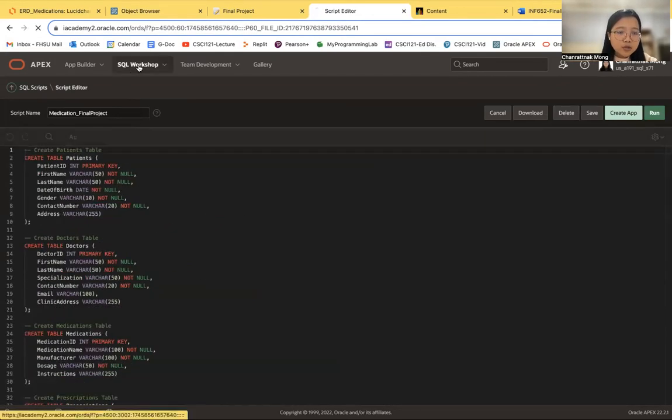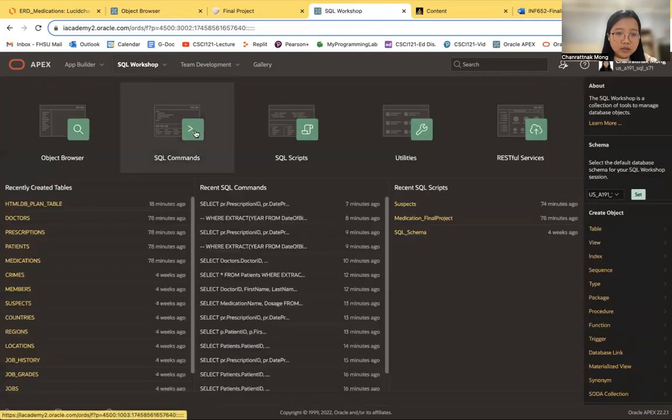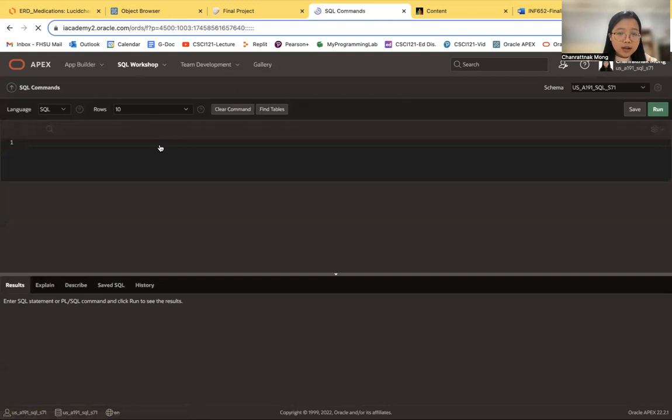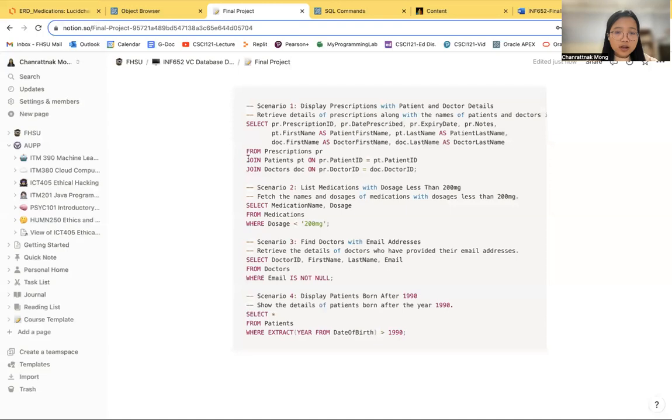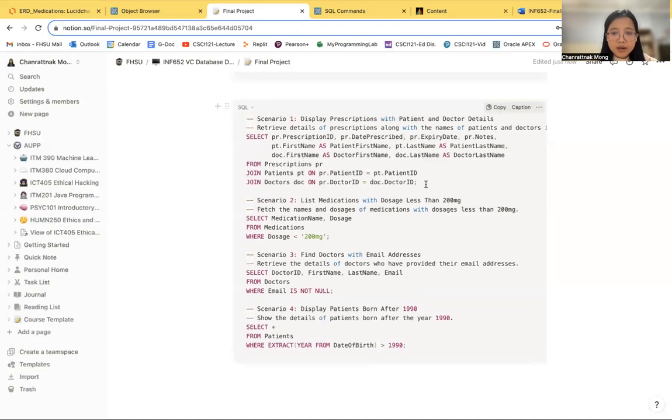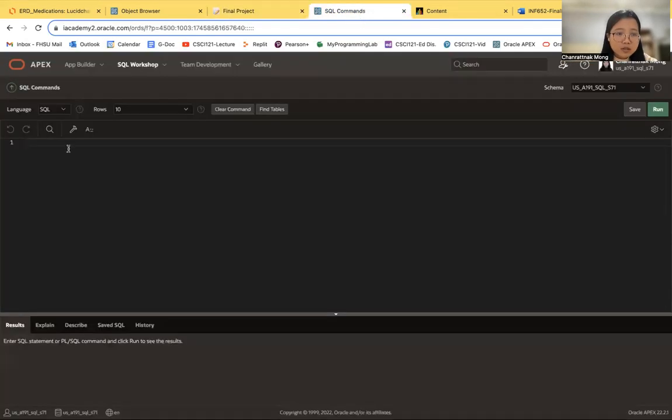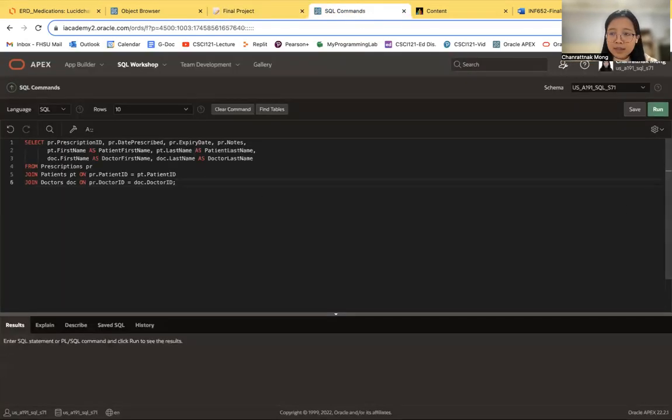So now I'm going to run a command for a specific scenario applying to the database that I have created. So I've already prepared the script, the query in advance. But now let's get to the first scenario here. The first scenario is to display the prescription with patient and doctor details. I'm going to copy and paste it to the SQL command and run it.